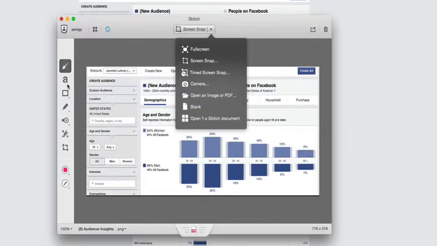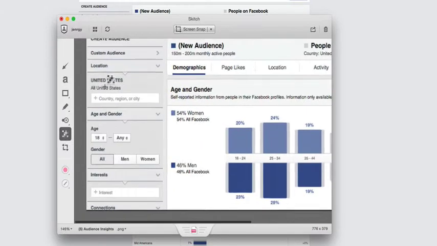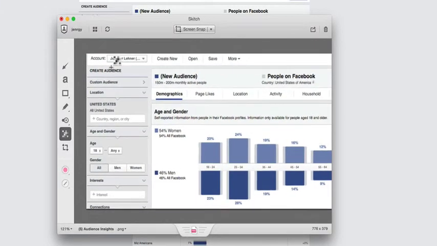Now, on the left, I can do lots of things. I can pixelate stuff. Have you ever wondered how people do that? Let's suppose I didn't want my name to show here. Let me zoom in. I grabbed the little pixelator and I'm going to do this over my name. Now you can't read it. So that's a really great feature.